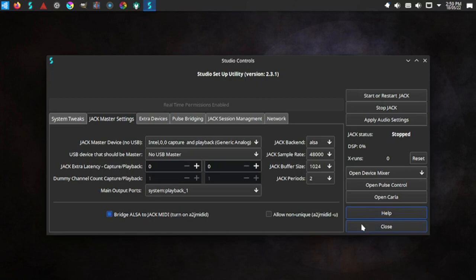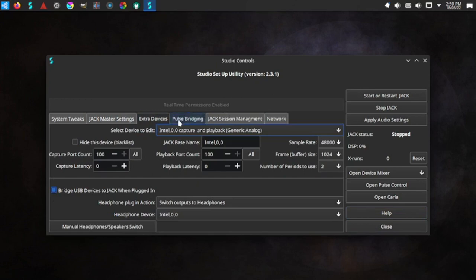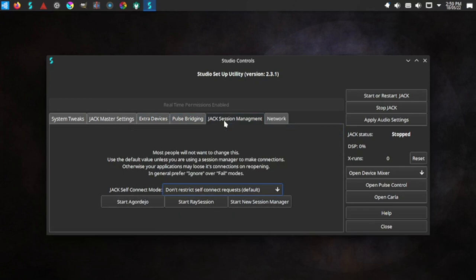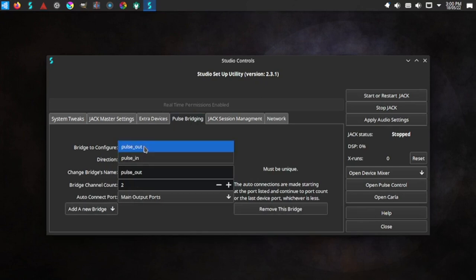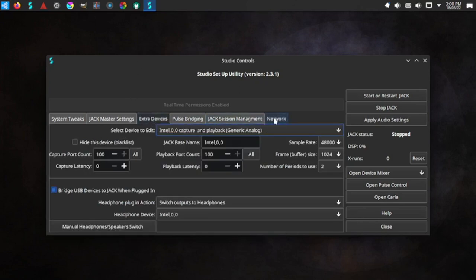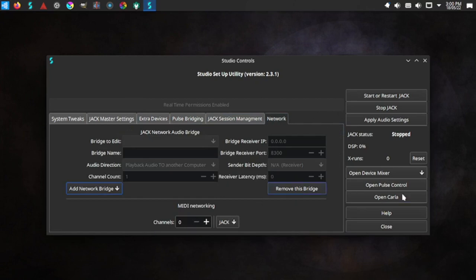It will take some time to grab all the knowledge here because we have not used all those things. Maybe some of you might have used this. Do share how to configure this, or if there is some manual we can read and try to grab the knowledge for ourselves. This is the jack session management. So you can start Egor Dejo, start Ray session, start new session manager. These are the self-connect requests to external ports. Fail all self-connect requests, ignore all self-connect requests. The different kinds of requests are there. The pulse bridging is there. I don't have much idea about this. I'm just checking out like you only. I'm a curious person. Okay, I will close this down.